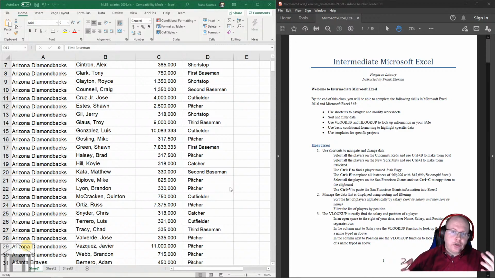Now the third function that kind of ties them all together is paste. So after you copy or cut something, you have to paste it somewhere. And so paste is Control V as in Victor. And you can see all 3 of them are lined up.